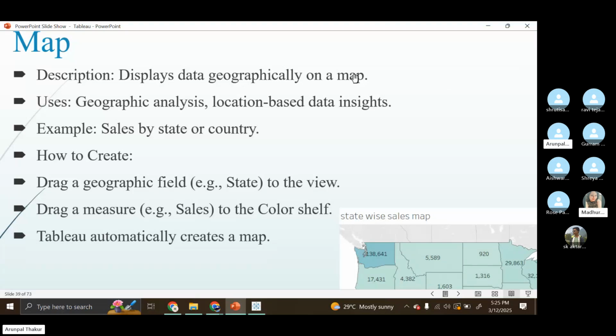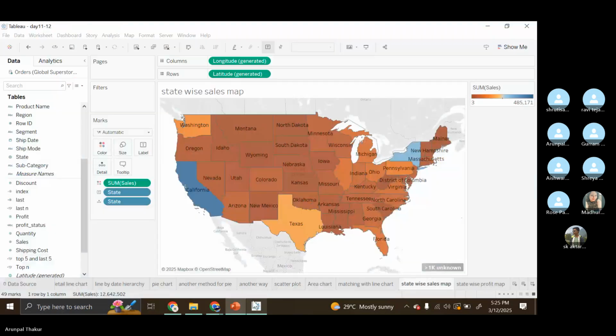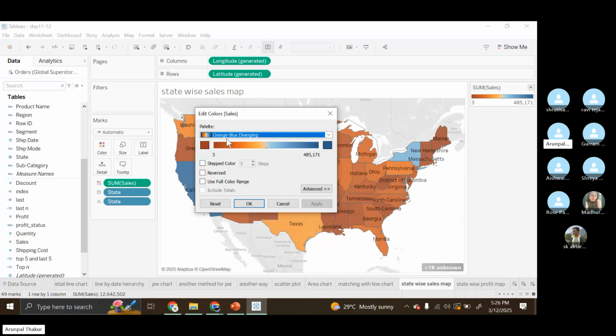So map by default we all know how to make. Double click on state, double click on sum of sales, put it into the color and put the state into the label if you want. Then you can change this sum of sales color to your choice. For me it is orange-blue diverging. Just make it quickly guys.